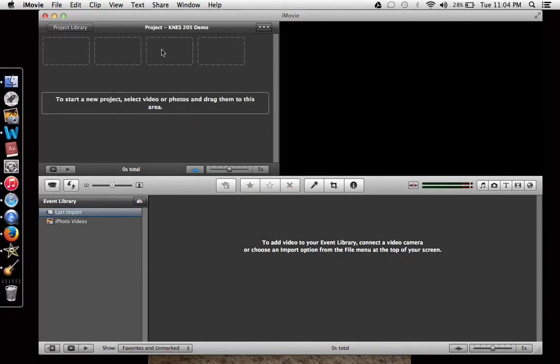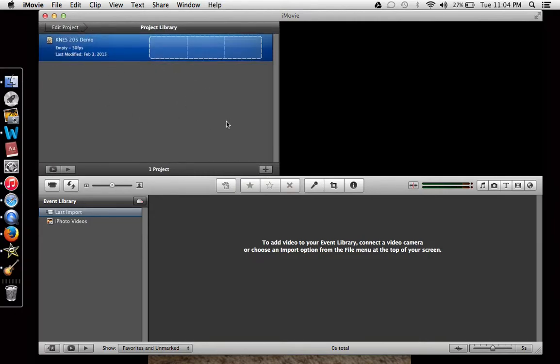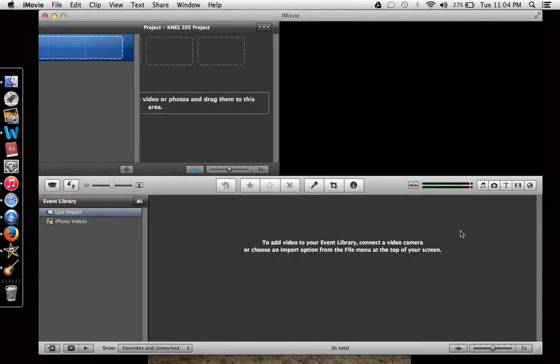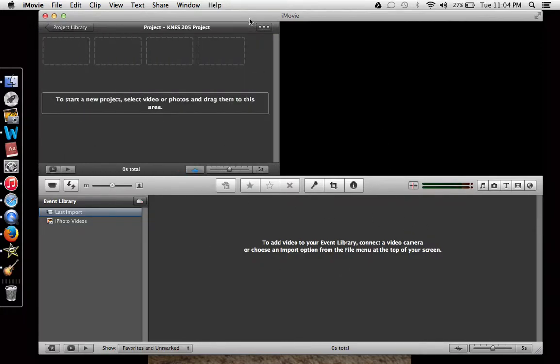Perfect. If you already have projects, you can go to your project library, and you can just click the plus sign, and that's how you'll start a new project. So we're just going to go ahead and call this one also KNES 205 project. Oh my goodness, can't type today, of course. And click Create. Okay, so it looks really complicated, but it really isn't.